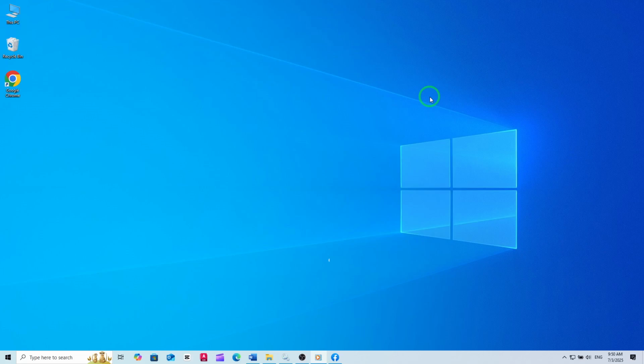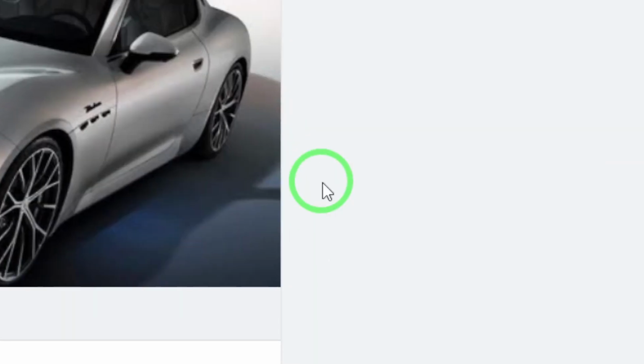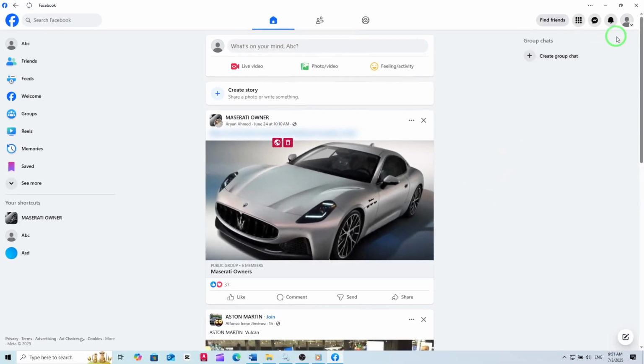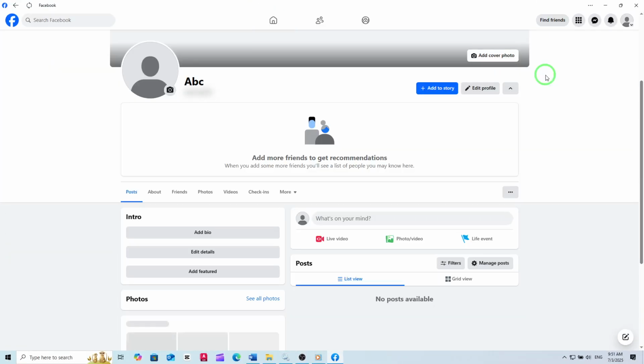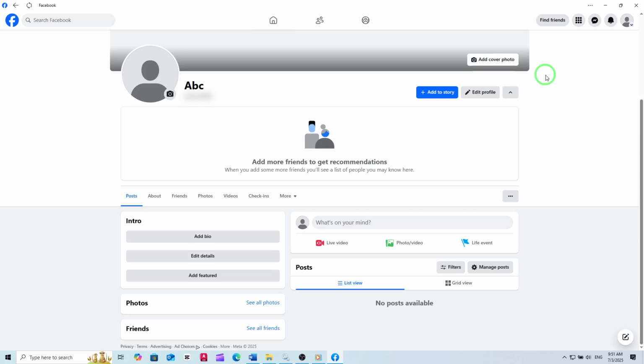Let's get started. First, open the Facebook app on your PC. Make sure you're logged in to your account. Once you're on the main page, look at the very top right corner of your screen. You'll see your profile photo. Click on it. This will take you straight to your personal profile page.